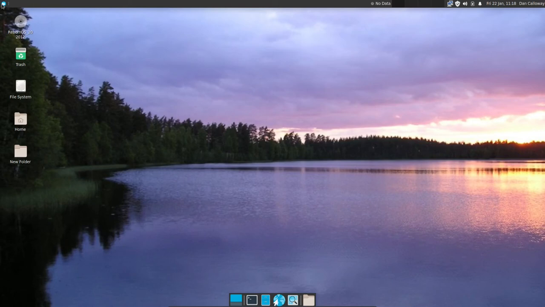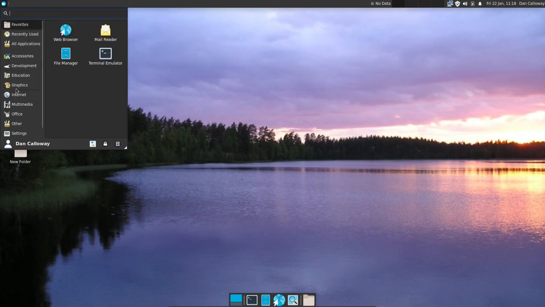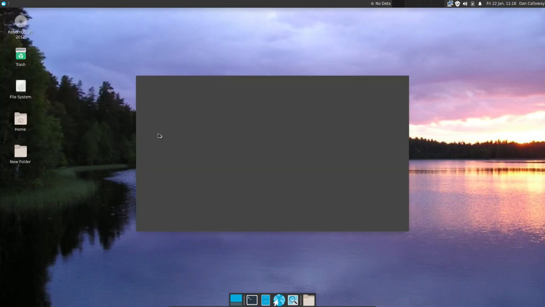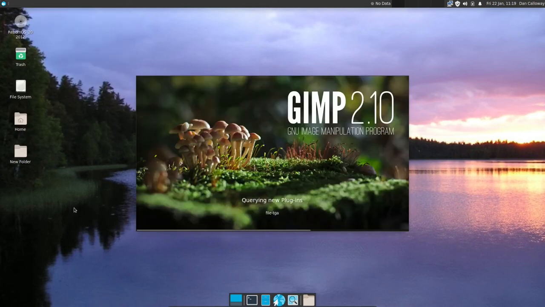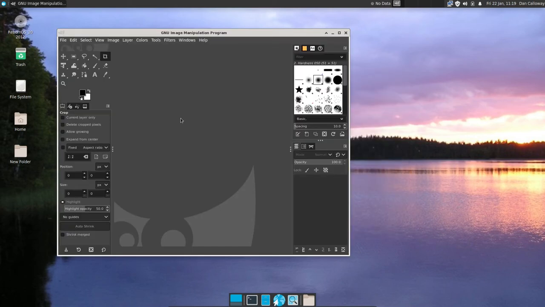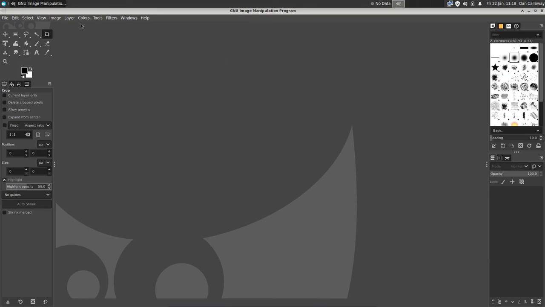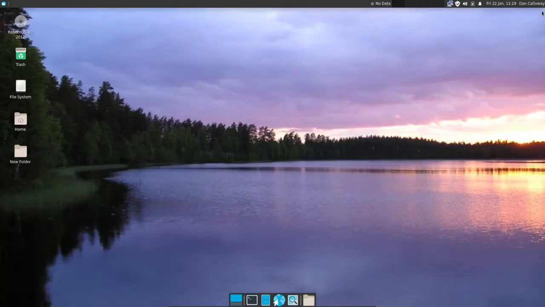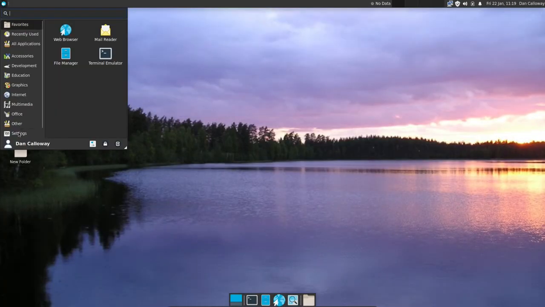And so let's close this. Let's come back to the Whisker menu, come down to Graphics, which is where it should be, and there it is. So if I select it, it's GIMP 2.10, latest version. Let me bring that up to the window as well. And so there it is. This is a full GIMP package. I don't have any images to show you, but you could just load them in there as well. Let's close that.